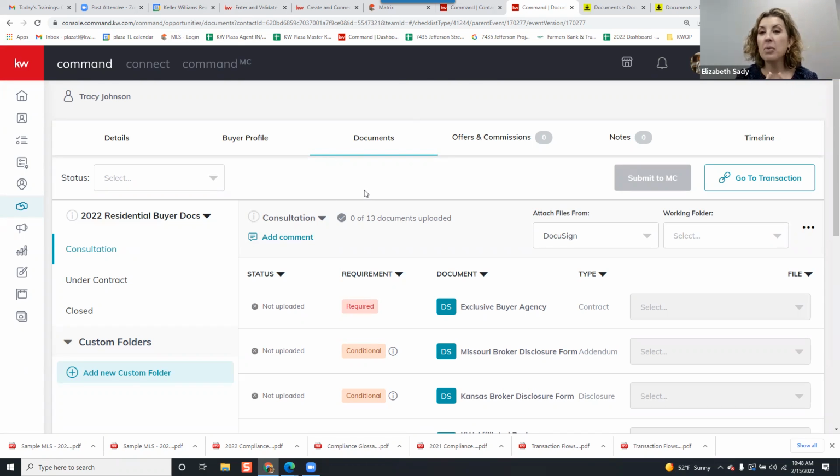At this point, there's a couple things I want to make sure that we're paying attention to. So I'm going to try to slow down and make sure I go through it clearly. You're going to start with consultation. You're going to want to say attach files from DocuSign, and you've already got the DocuSign room connected to Command here. We're going to say working folder, room docs, which is just what they named that room in DocuSign for you. And this is a key step that I want to make sure that everybody's following.